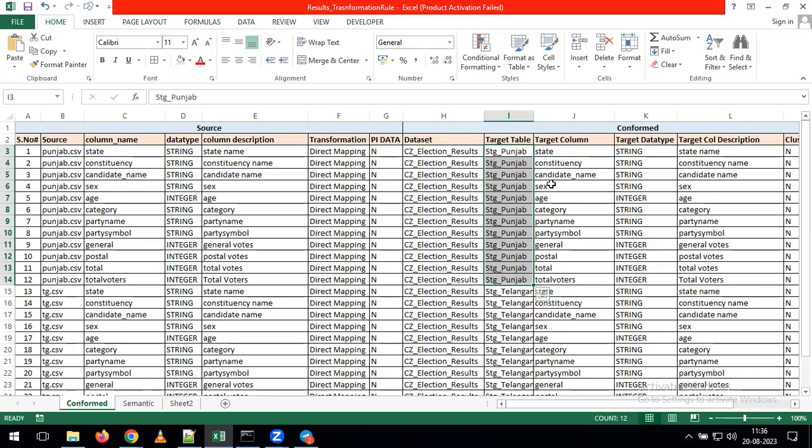Or if you want, I can show you how we can do it in a shortcut way. So please observe here for a few minutes. Later, again, don't ask the questions. Please observe for a few minutes here. From here, you can copy the dataset name and target table name into your Notepad++.